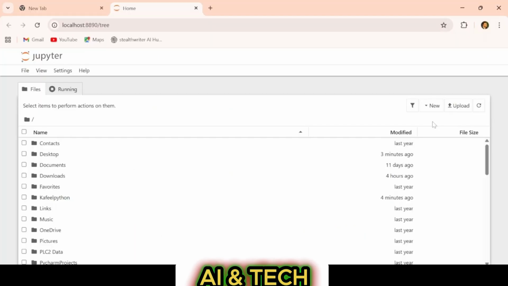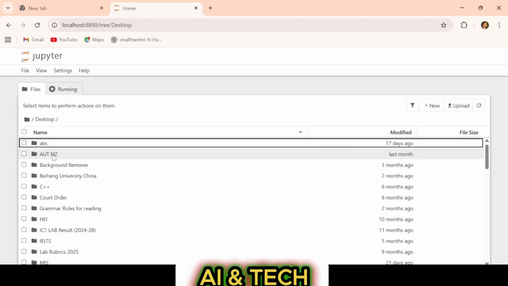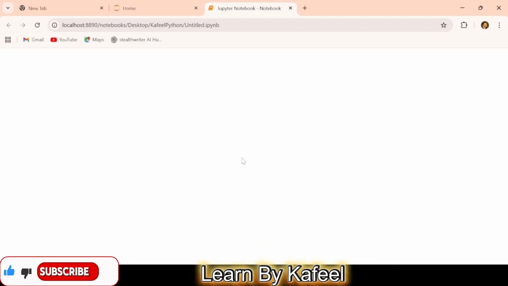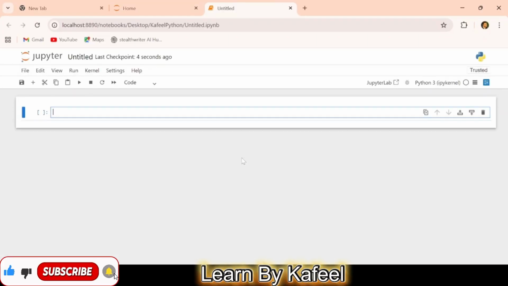So this is the environment where you can create your folder because different folders are already present. There's desktop, contacts, documents, downloads. So you will click on the desktop. So this is my folder on the desktop, then Kafeel Python, and here I will create a new file. I will click on the Python 3, right? So this is the environment where I can write my program.